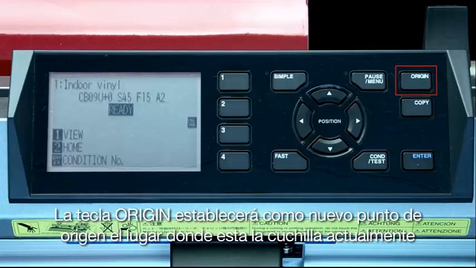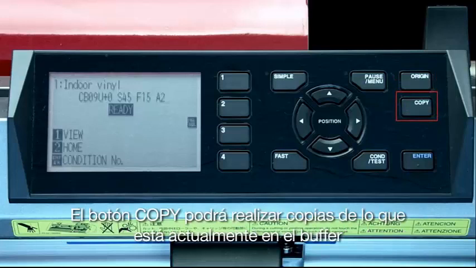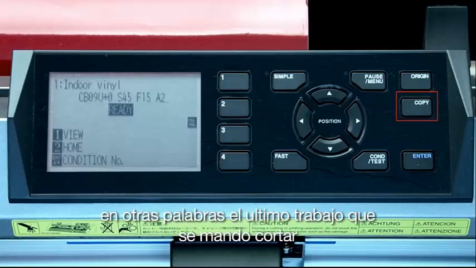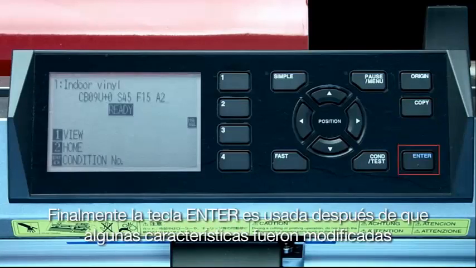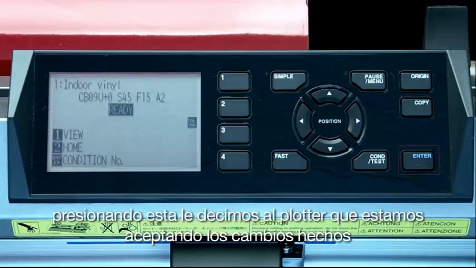The Origin key will set a new start point or origin at the tool head's current location. The Copy button will make copies of what's currently in the buffer, in other words, the last job that was sent to the cutter. Finally, the Enter key is usually pressed after a setting has been altered. Pressing it tells the cutter that you accept the changes.